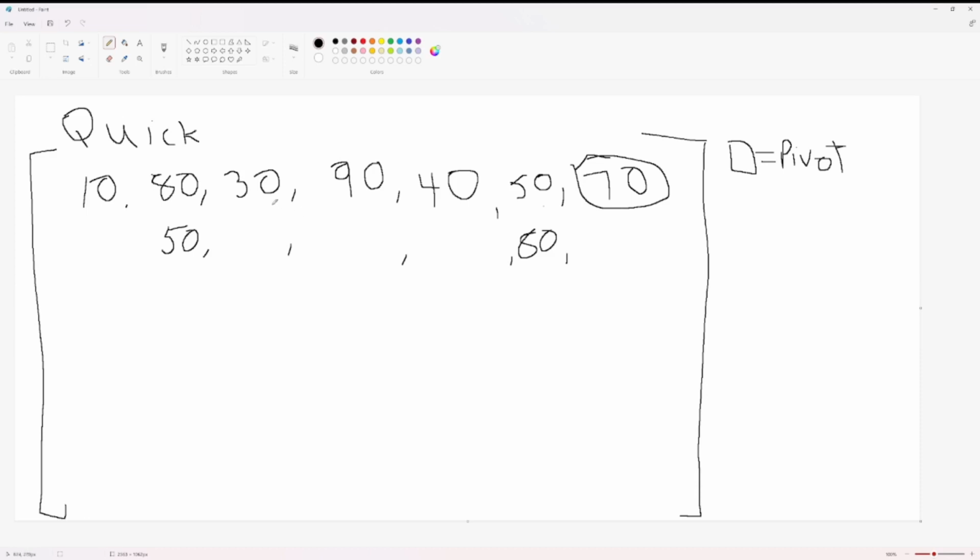And we continue on with the same question. Hey, 30, are you greater than 70? No, it's not. Move down. 90 is greater than 70. 40 is less than 70. So both statements are true. 40 and 90 swap. Bring your 30 down. Keep your 70 down here. That looks about right. Now we have to do something called partitioning.